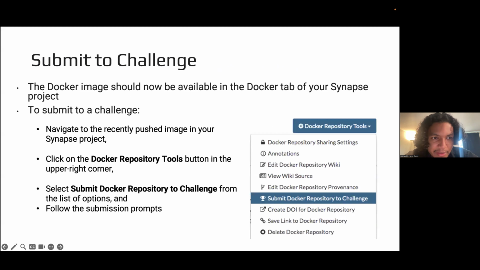And then submitting to the challenge. After you push, your image should be available in the Docker tab of your Synapse project. So I'll actually go through this now.